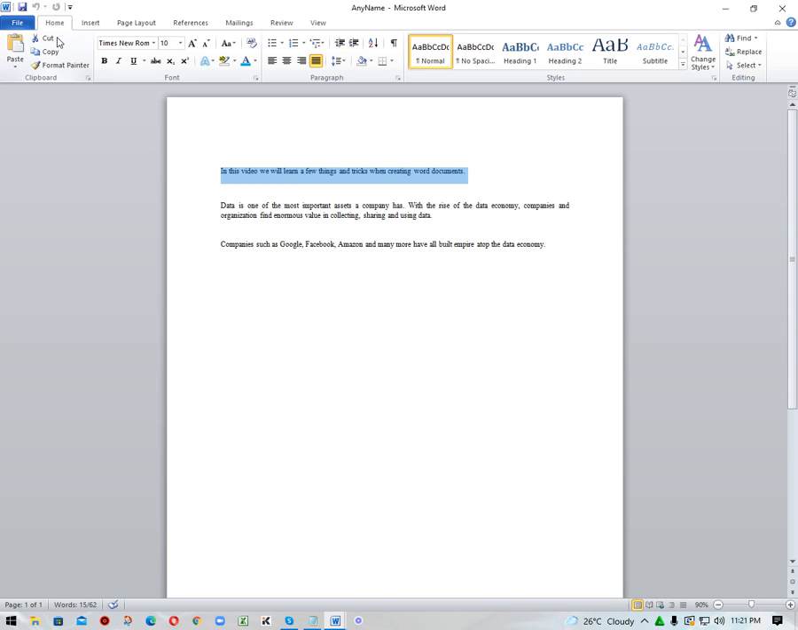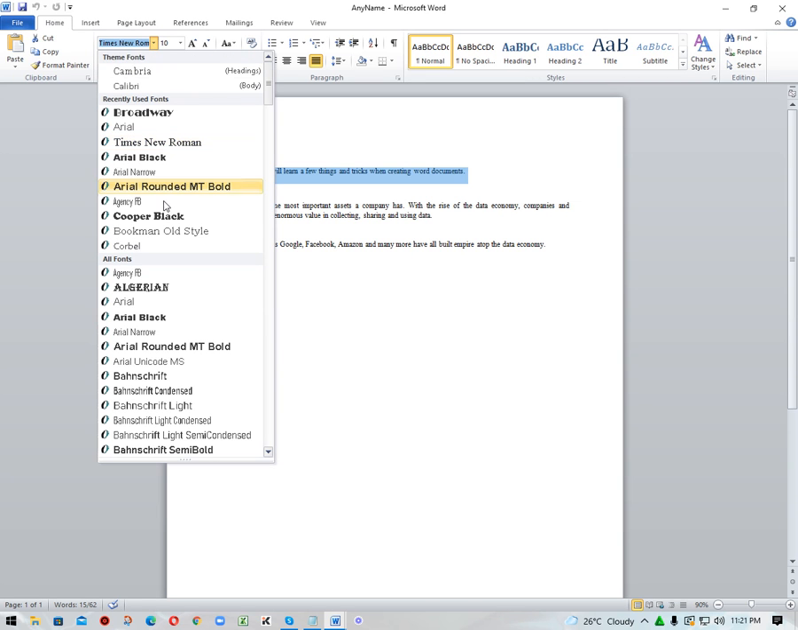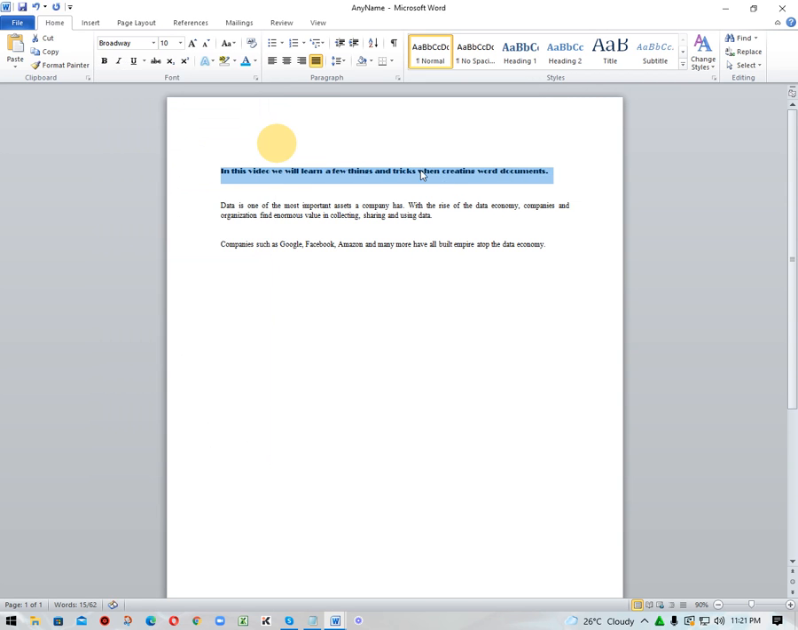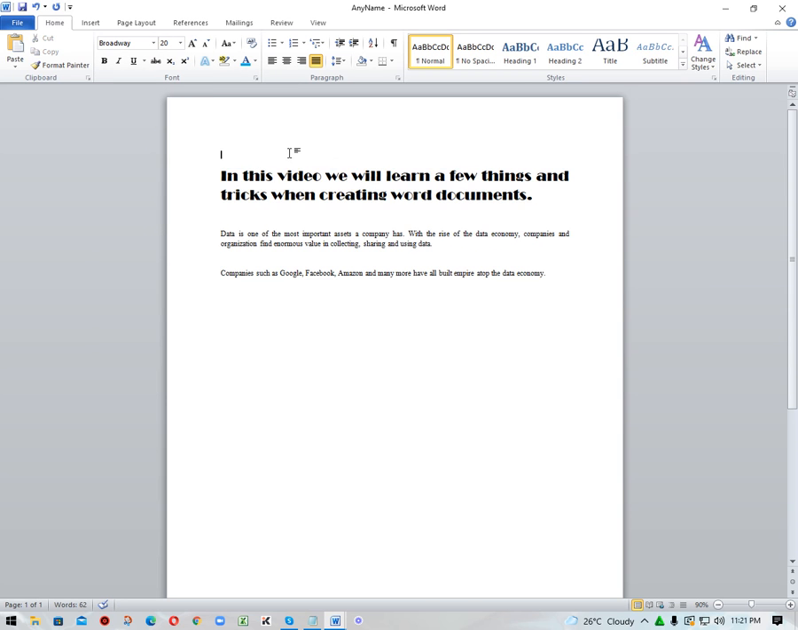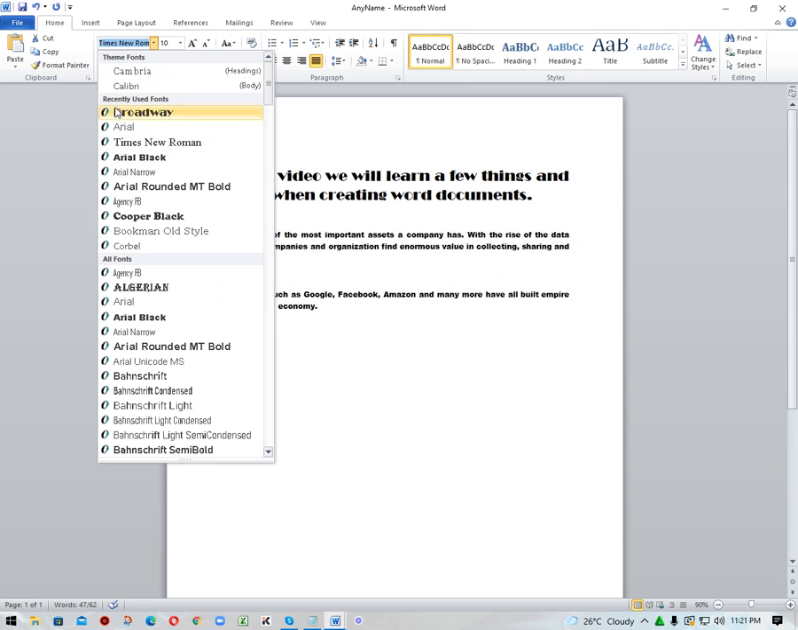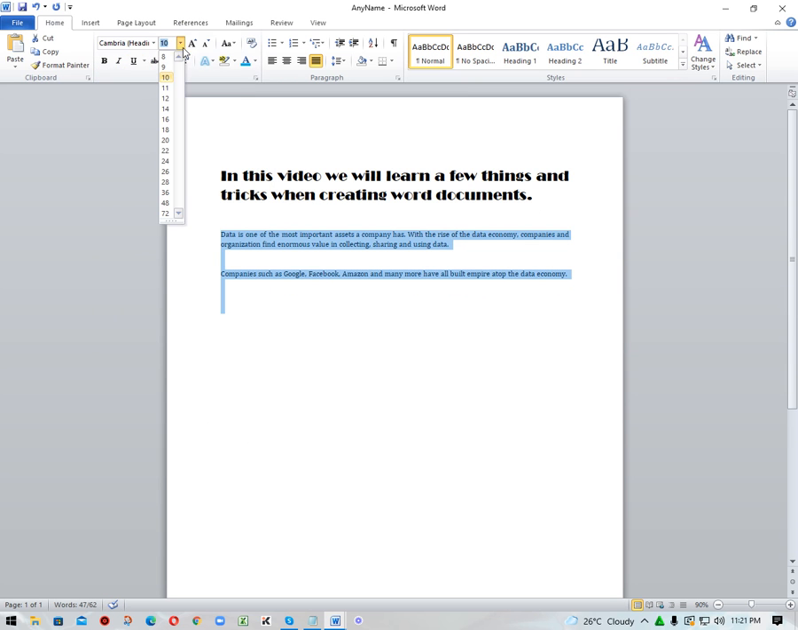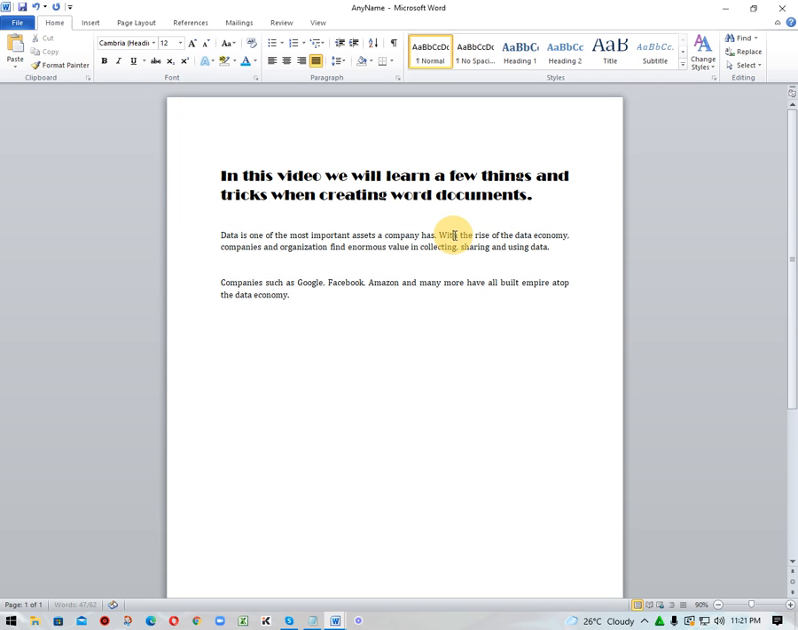Then after that, under the Home tab, we have the type of font here, the size, and if you want to make it bold, italic, or underline, this is where you're going to do that. Let's try to look for other fonts. Let's change it to Broadway, and then the size to 20. Then for this one here, let's change it to a different one. So let's try Cambria, and then let's change the size to 12 as well.